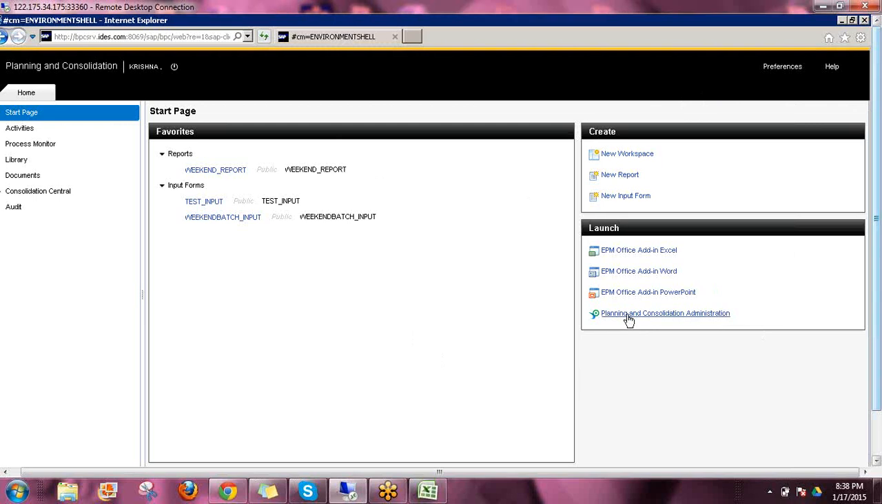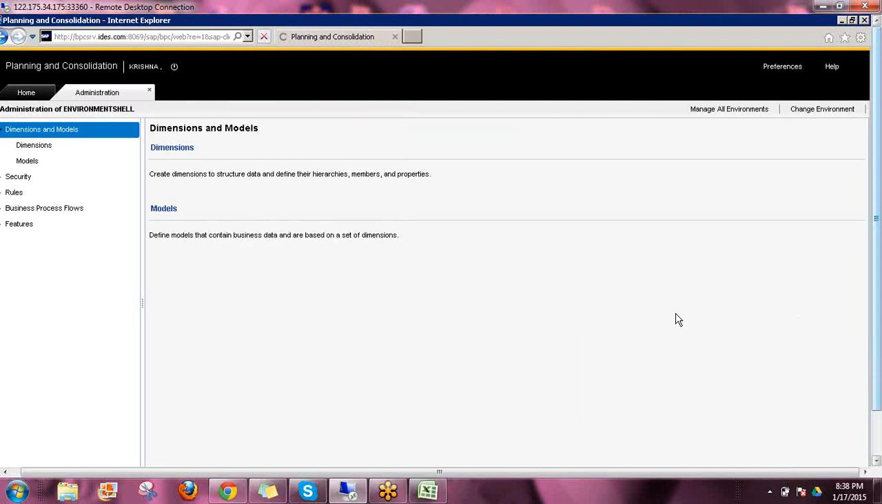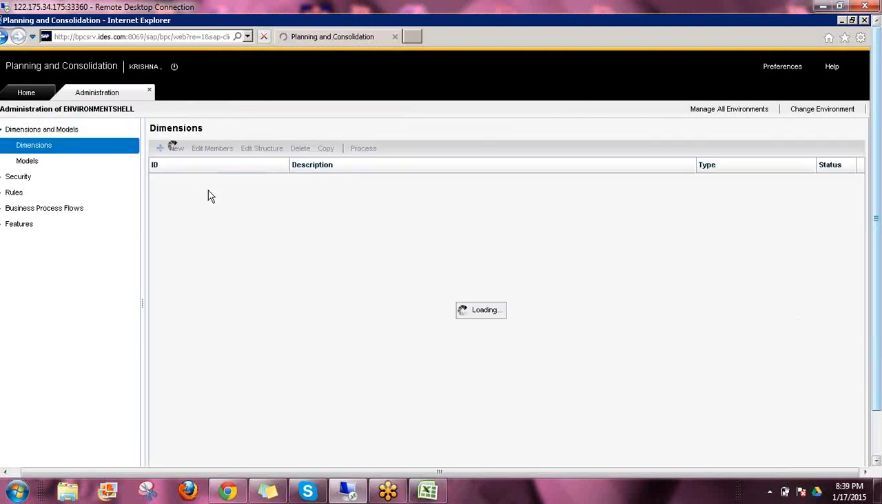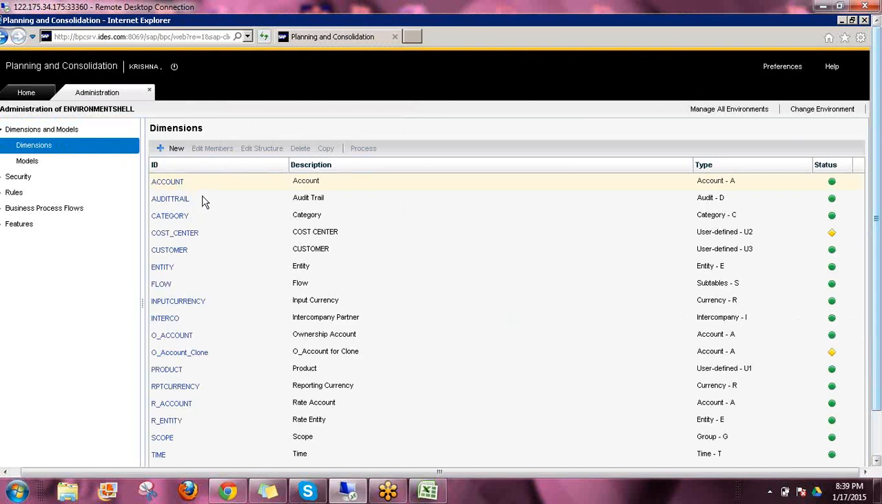For any of the customization, we will be logging into the planning and consolidation administration section. Previously we discussed dimensions, and we have seen what each dimension does and what the significance of each dimension is, except some of the dimensions which are especially meant for consolidation. When we discuss the consolidation part, we will take care of those consolidation related dimensions.